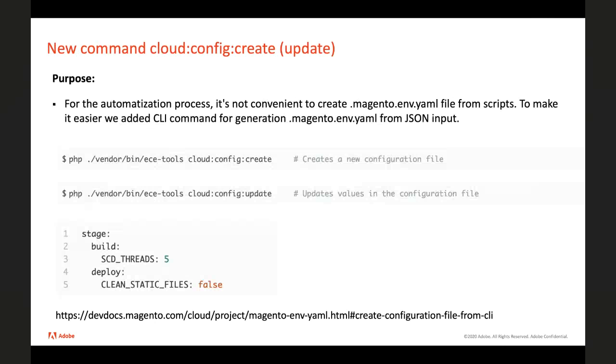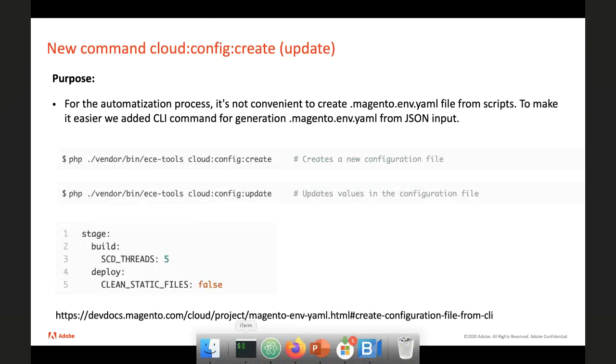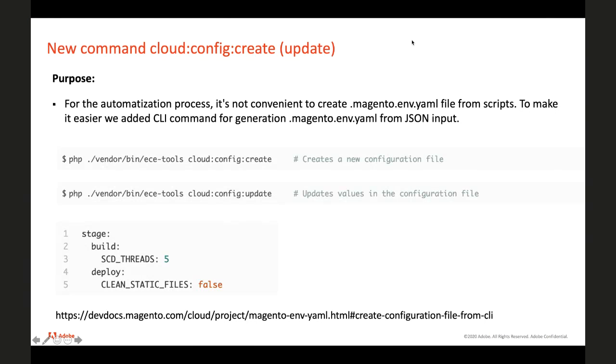Let's start with the new command called cloud config create. It was an internal request from our DevOps team. They have built some automation around cloud tech, and they need a way to generate magento.env.yaml. So right now you are able to set the needed configuration using the new command and JSON input. You can update an existing file or create a new one. We have two options, like create and update. Let me show how it works.